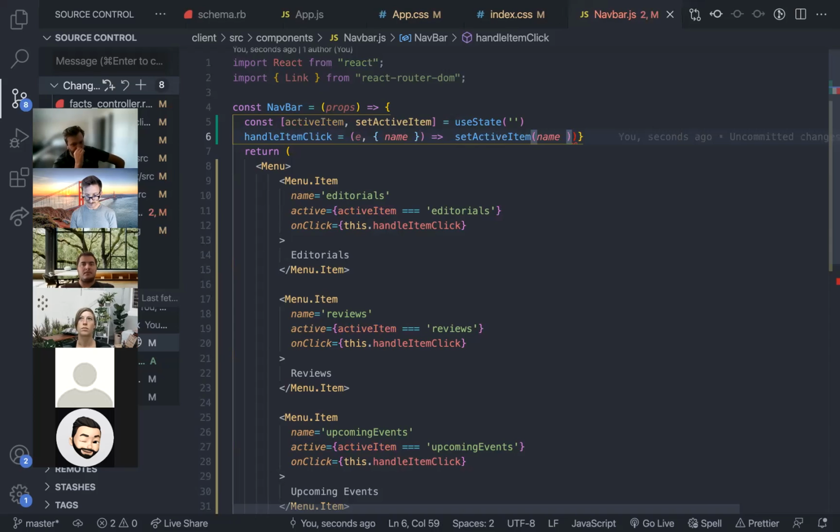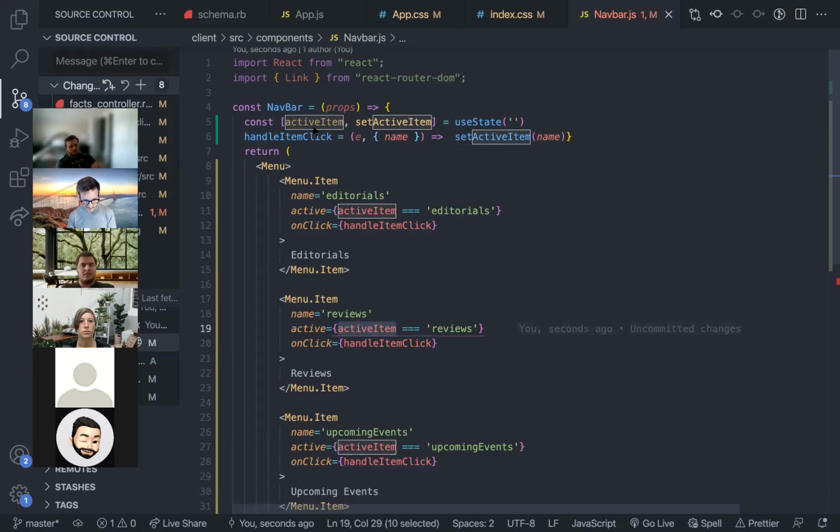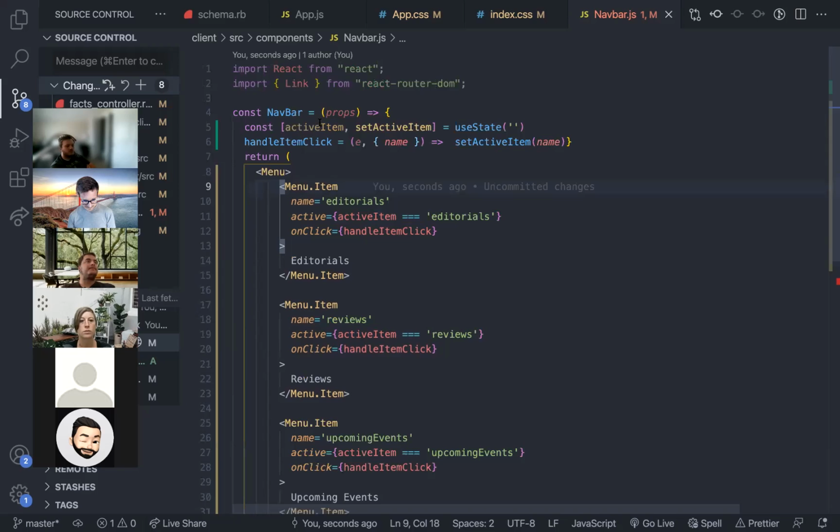Seems like I'm missing a parenthesis somewhere. And on click, we don't know what the this keyword is, so let's just get rid of it. We haven't really talked about this. Just get rid of it. Did I spell active item wrong? Why is that not highlighted?